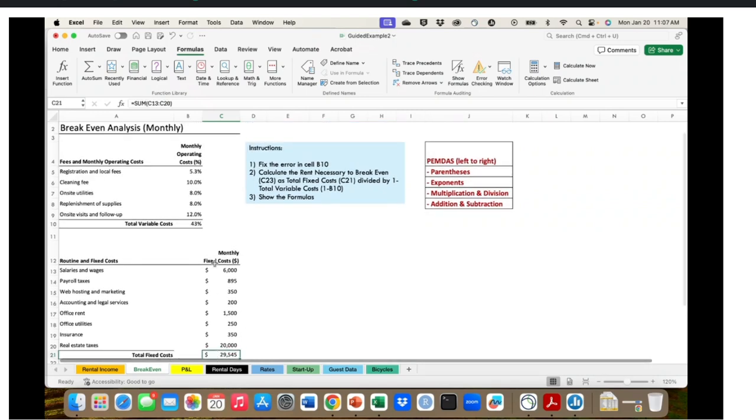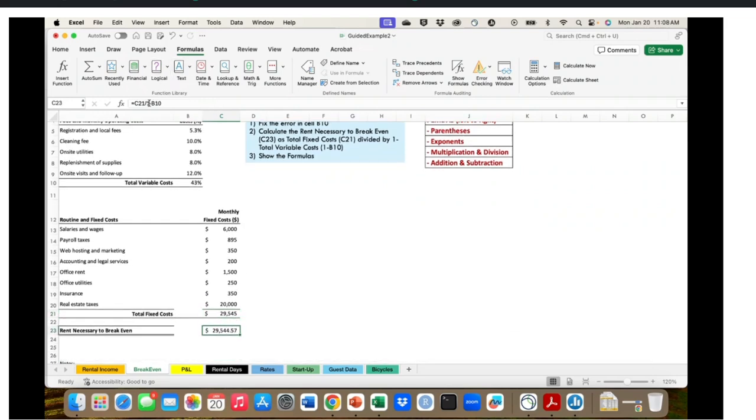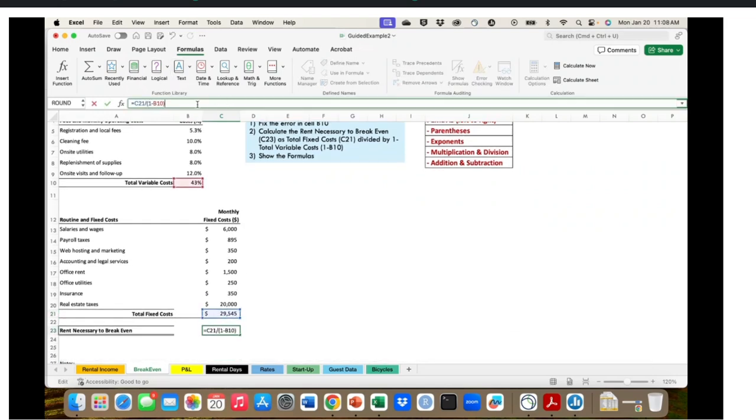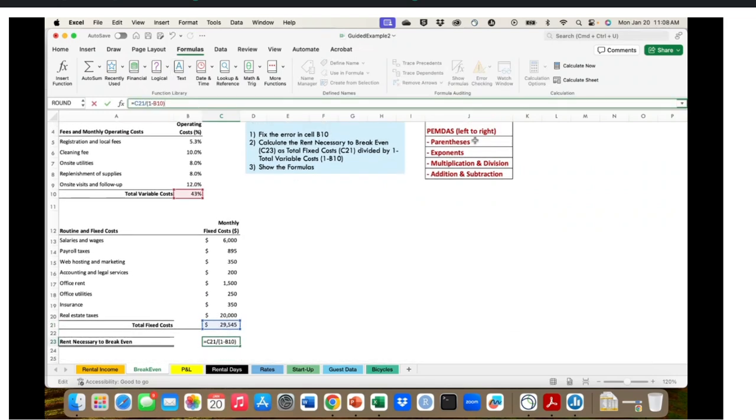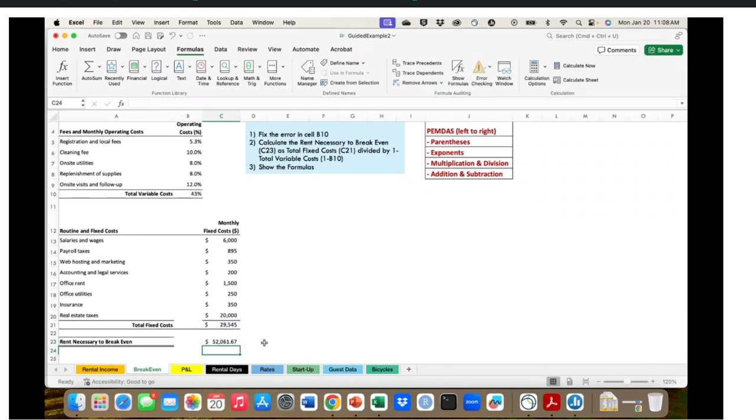So by putting parentheses around the 1 minus B10, now let's think about what's happening. It first starts with the parentheses and calculates what's in them. So 1 minus B10 is going to be 57%. It evaluates that to 57%, and then next it does the division. C21 divided by 57%, and that's where I get $52,061.67.